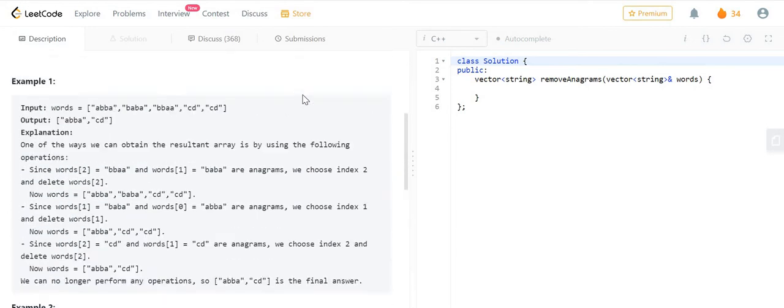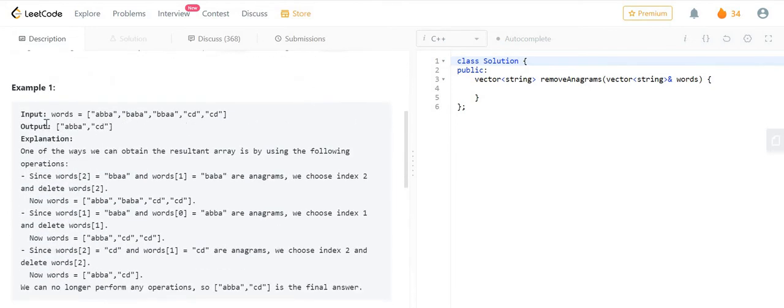So the approach I'm going to follow is we will take a temporary array of strings in which we will store the words, and we will sort each of the words. Then, starting from index 1, we will compare each sorted word with the previous word. If it is equal, then we will move ahead, and if it is not equal, then it will be part of the answer array, a vector of strings. So now let's move on to the code.